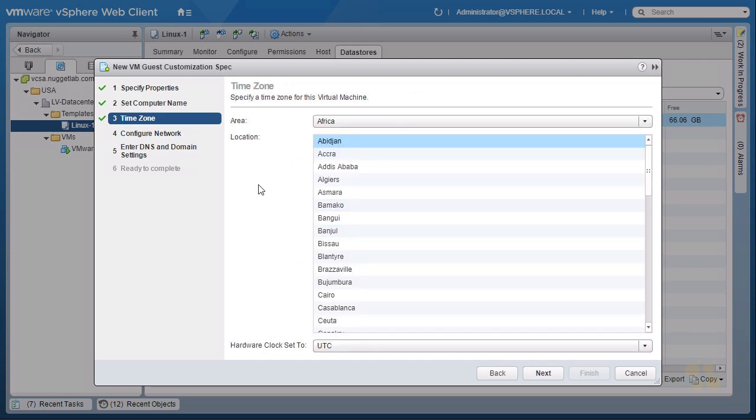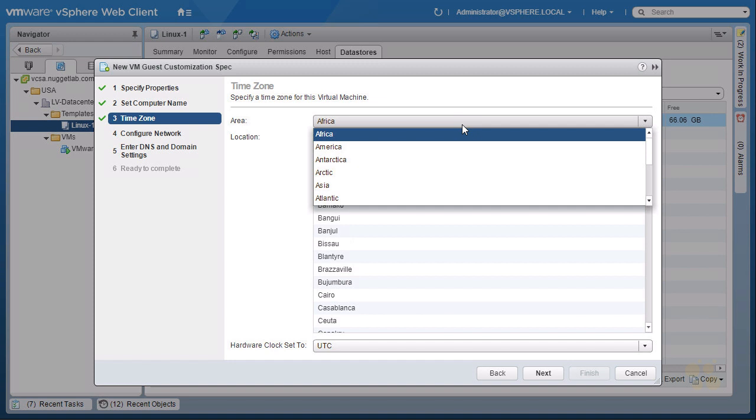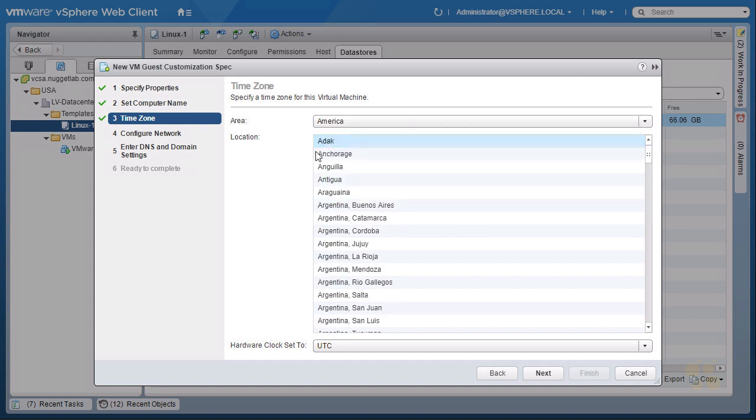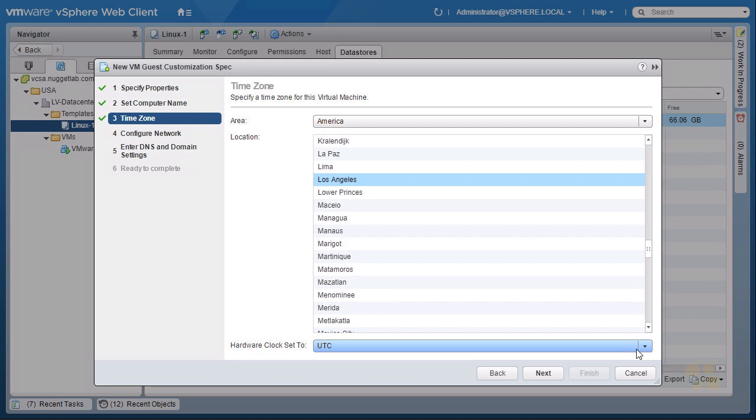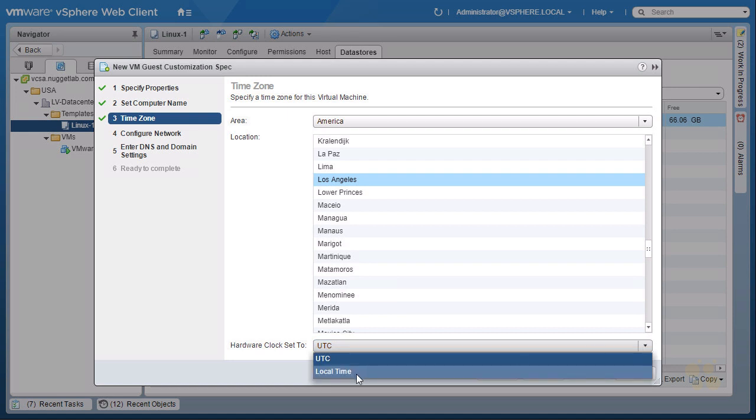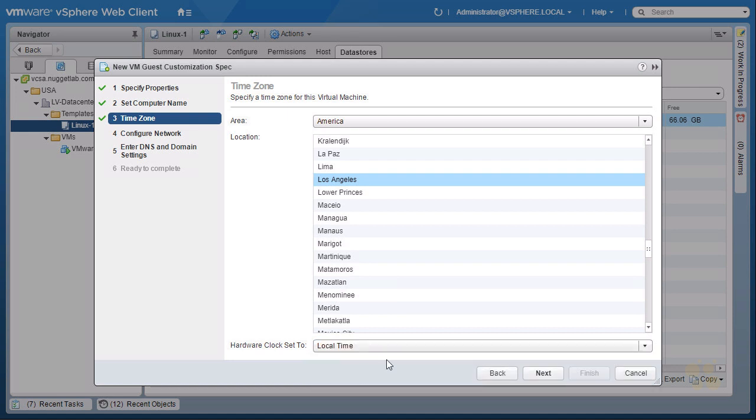It's asking for a time zone, so from the drop down for the area, I'm going to specify America. And then as we scroll down, there's Los Angeles, which is Pacific time zone, which is great. And then down below, we have the hardware clock set to, and I'm going to go ahead and say local time, as opposed to UTC, as part of this specification, and click on Next.